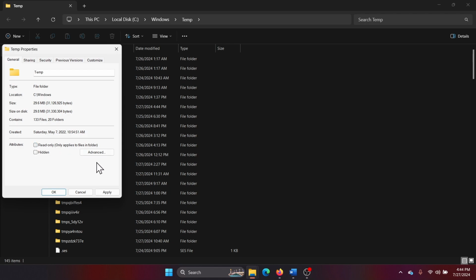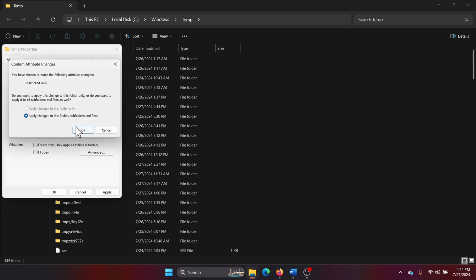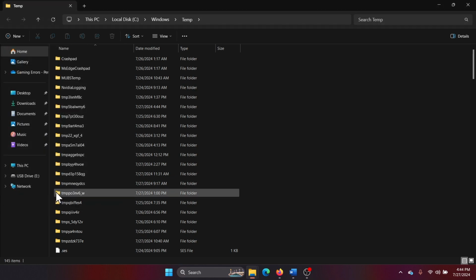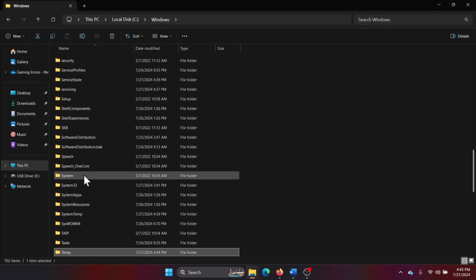Uncheck the box associated with read only. Click on apply. Click on OK. Click on OK. Return to the Windows folder.